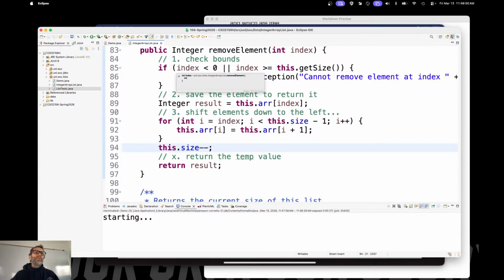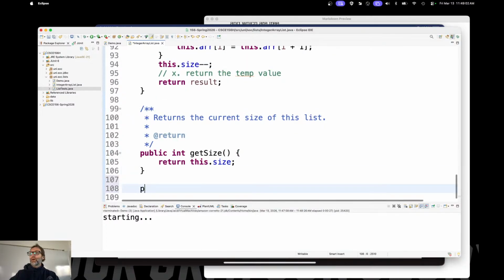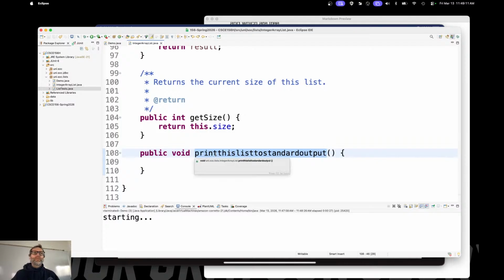If you didn't want to use your debugger to do all that, what else could you have done? You could have printed it out, right? In fact, that seems like functionality you should have. Should we have it in the public void print this list to standard output? Do we want to make that function? No. What should we make? ToString, exactly.